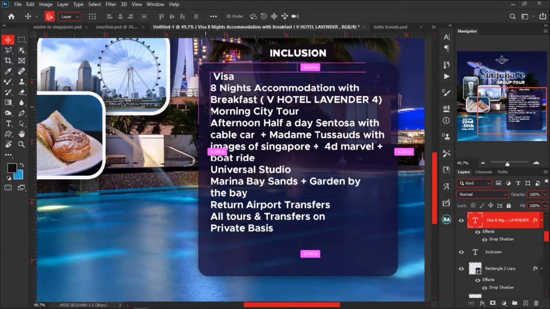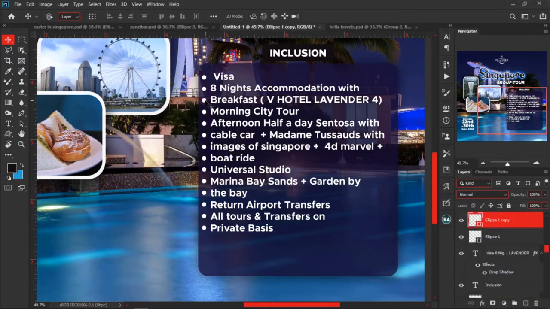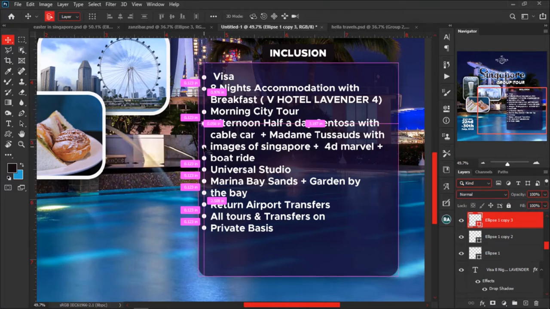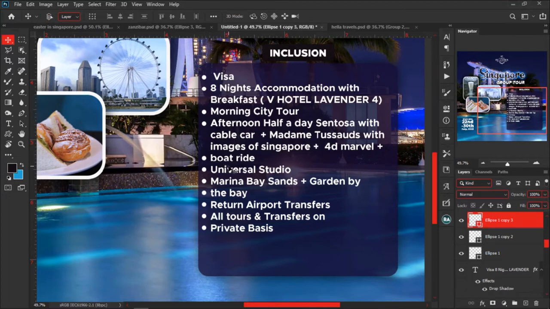Oh no. Morning city tour, we have that. Afternoon half with cable car, we don't need this here. Images with images, and we don't need this here. Plus boat ride, we don't need this here. Now it has been established that this is for all this. Universal Studio, Marina Bay Sands, plus Garden by the Bay. Oh, okay, we need them. We don't need this. Return airport transfers, all tours and transfer on private basis. We need this, we need this, we don't need this here.